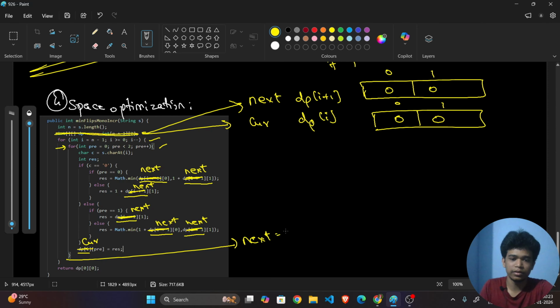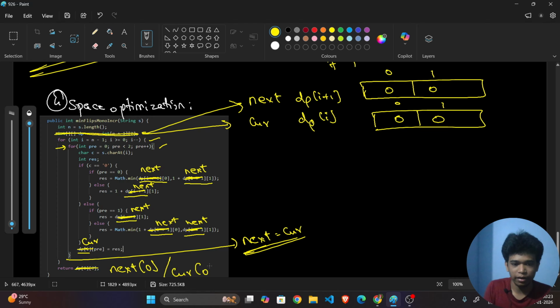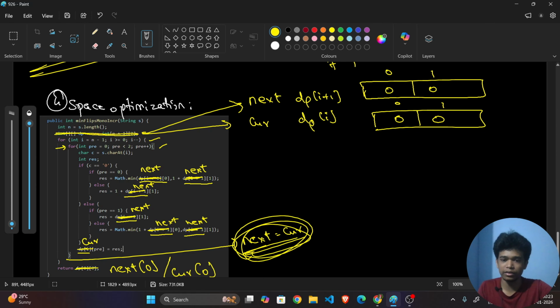Next is equal to current. So this line is very important. And at last, what should I return? Either you can return next of 0 or you can return current of 0. That's your wish, because both the things will be the same when it reaches this line.